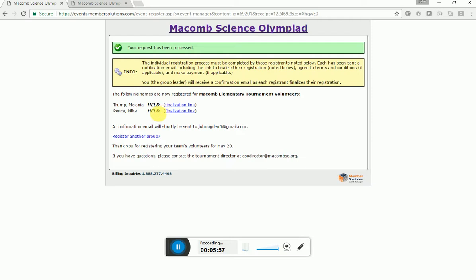It's held because they haven't finished the process on the steps that they have to do. To either, in Melania's case, she has to look at what I've registered her for and say yes. In Mike's case, he's got some information he's got to provide.